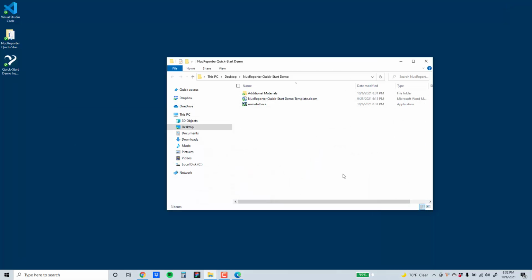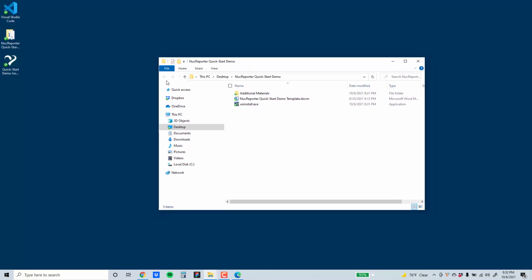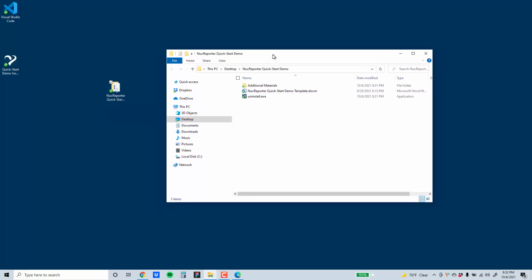I'm going to minimize that. And what the installer does is it installs this folder on your desktop, Nuke Reporter Quickstart Demo, and it opens it, which is here. So this right here is your Nuke Reporter Quickstart Demo template. That's where you're going to experiment with it and learn all the features.